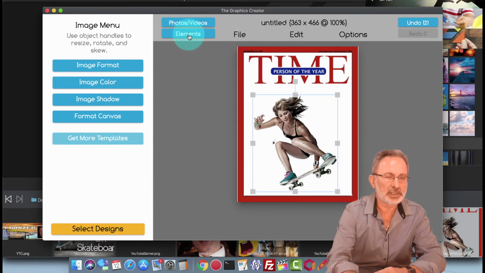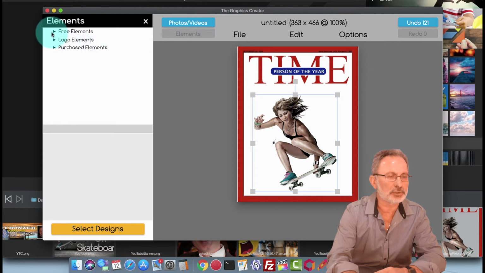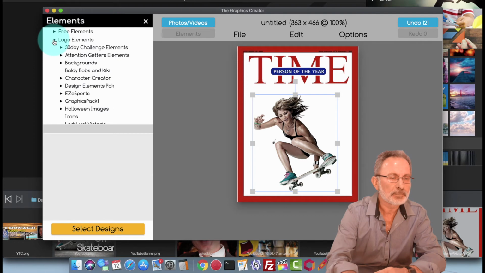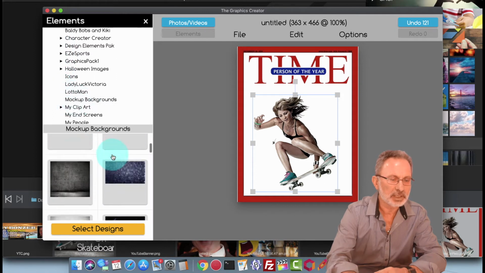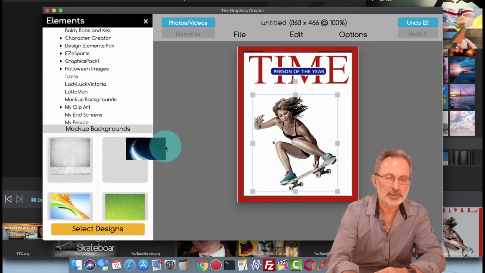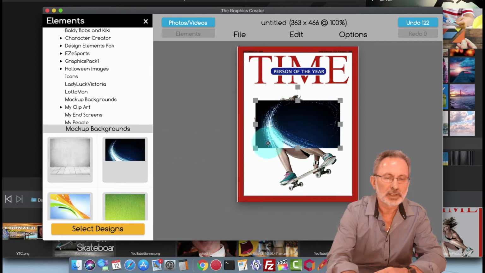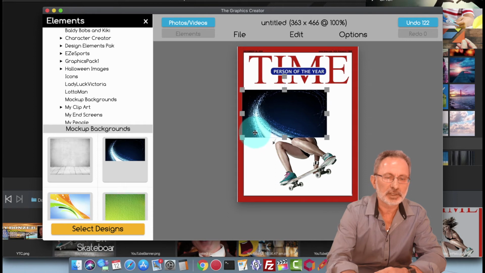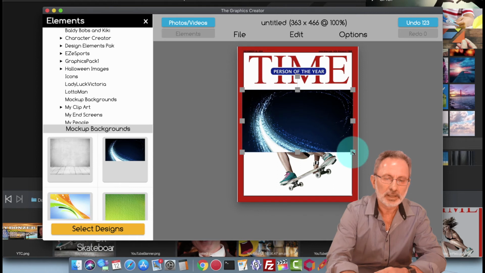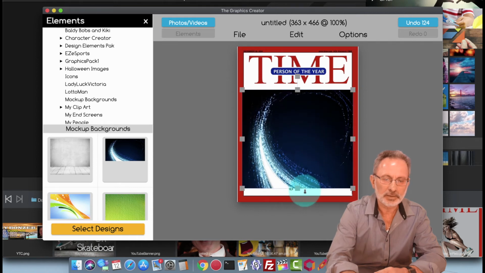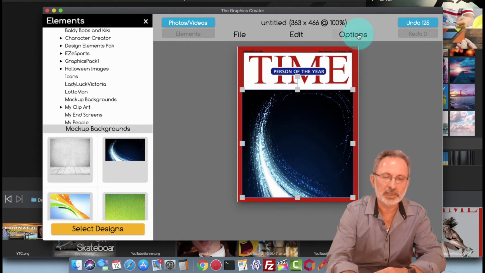Then, using the elements that I have purchased with this program. Is it in backgrounds? Not in backgrounds. Mock-up backgrounds, maybe. Okay, that one looks good. Okay, so we're going to make that, stretch that a little bit. We're going to send that to the back.